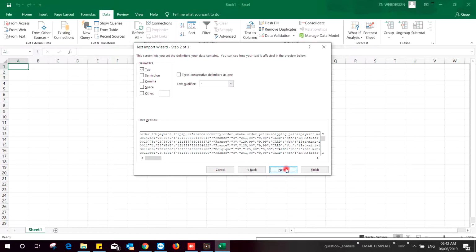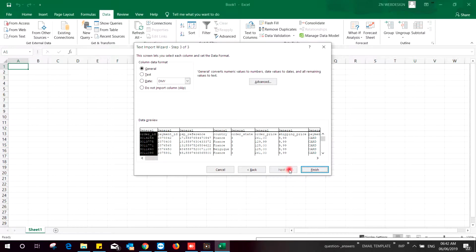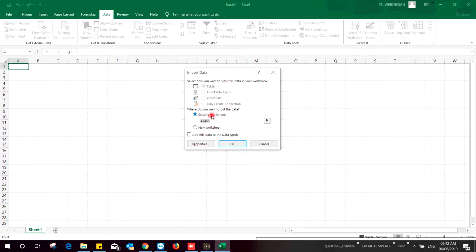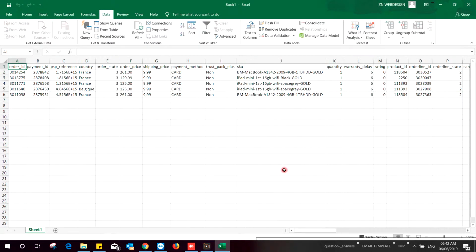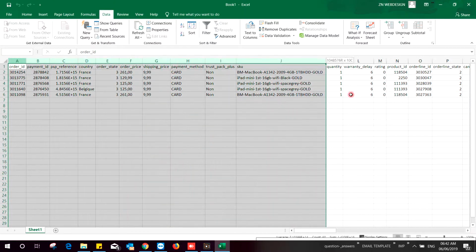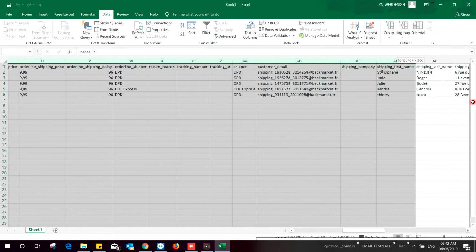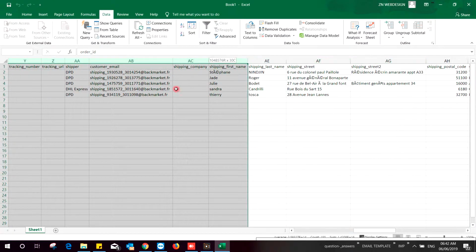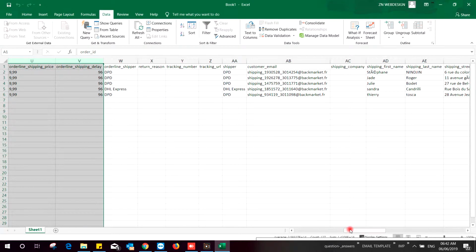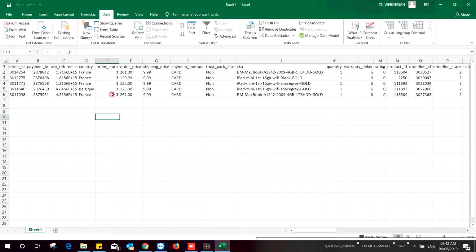Then select Next. Then we need to select semicolon, comma, make sure this is how it is, and then Next. This is the general format, it should be as it is, and then Finish, then OK. Now we see all the data in each column, so it is much easier, and we can copy paste this to the sheet we need to import all the orders on.